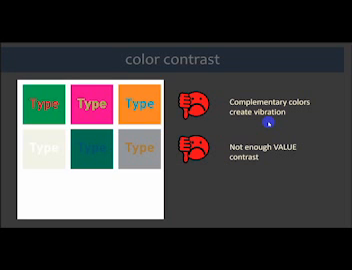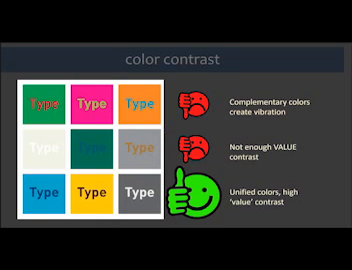Here, there's no value contrast. So here, the colors are more aligned. They're more analogous. But they're the same here. There isn't any kind of contrast in the value. So they're the same amount of light or dark. On the third row, we have unified colors, but a lot of contrast in the values. So very light against dark, dark against light, dark against light. And that tends to read much, much more easily.